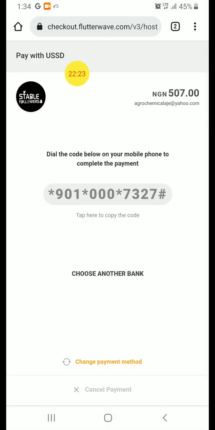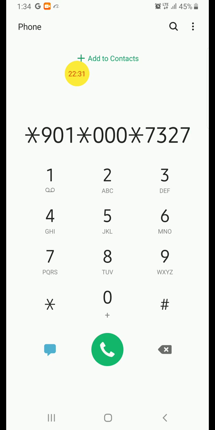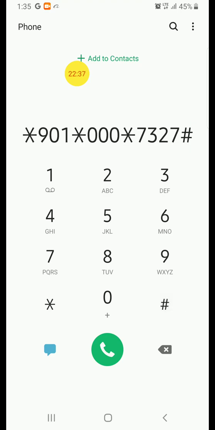Okay, so this is it. The thing is, make sure it's starting with star, and make sure it ends with hash. That's just it. You just input. I think probably the code is too long and my phone is not pressing the hash. So I just do it this way, simple.